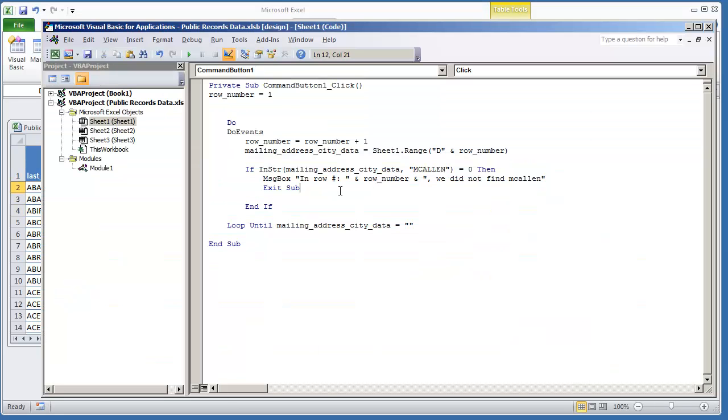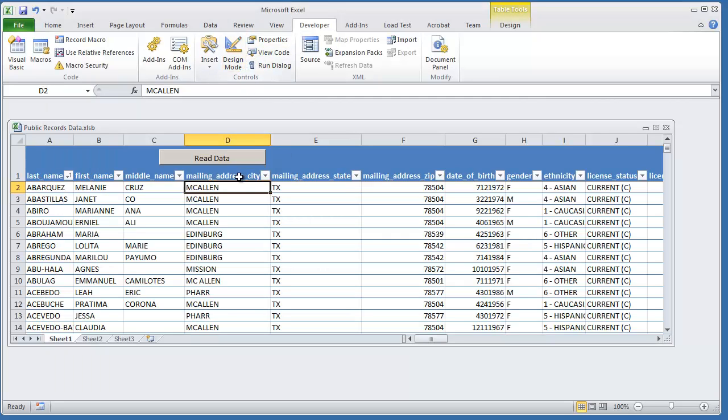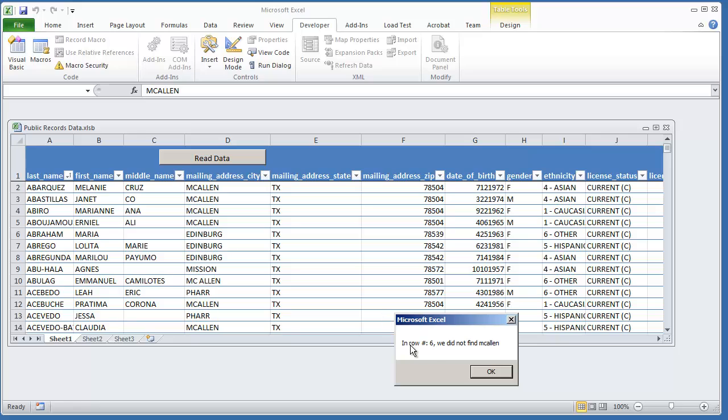So let's go on and play this code and see if it works. I'm going to toggle back to my workbook, take us out of design mode, and click the command button. Now it says in row number 6 we did not find McAllen. And so if we look at our workbook, we definitely see and confirm that. Rows 2, 3, 4, and 5 all had McAllen. It wasn't until row 6 that we have a different city. In this case it's Edinburgh.